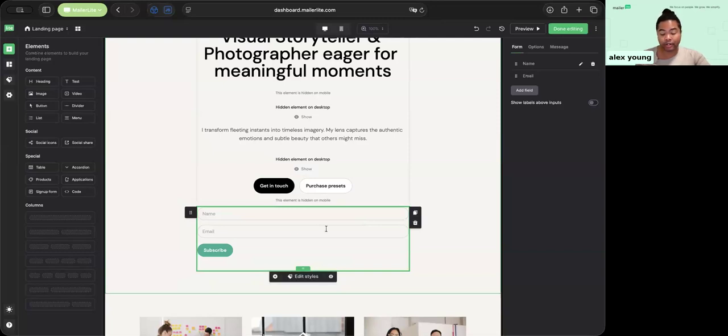So don't forget that if you want to collect their email, you have to have a place for them to enter their email. And then, of course, I'd recommend to have some sort of text or copy that is going to tell them what they would get by filling in this form.